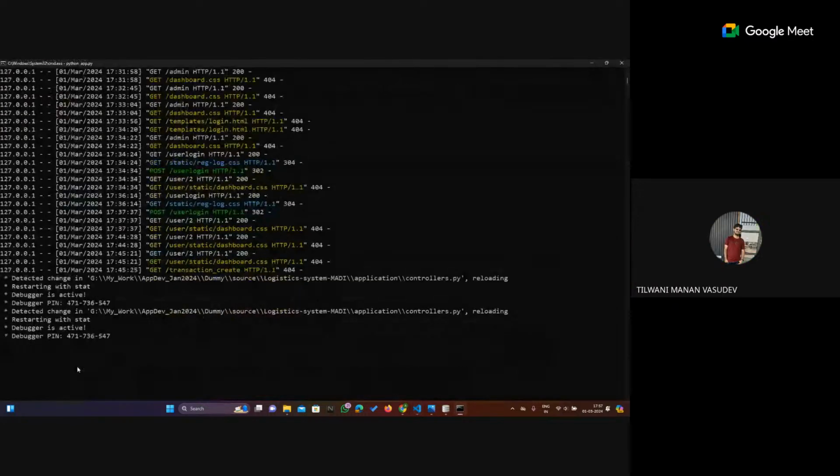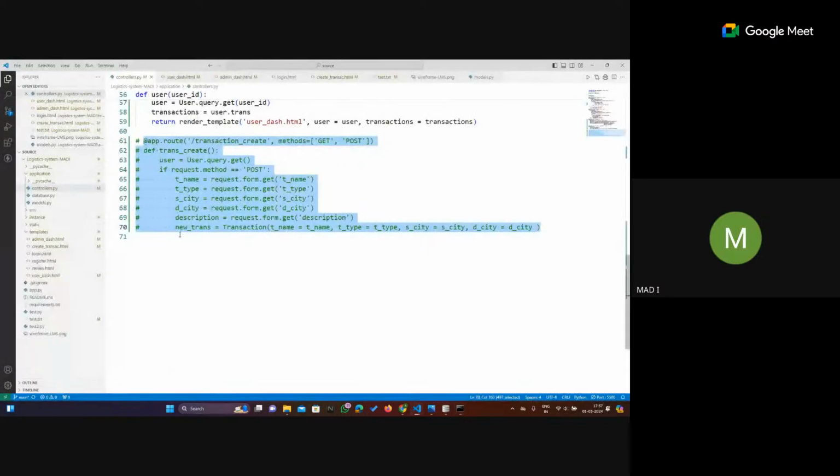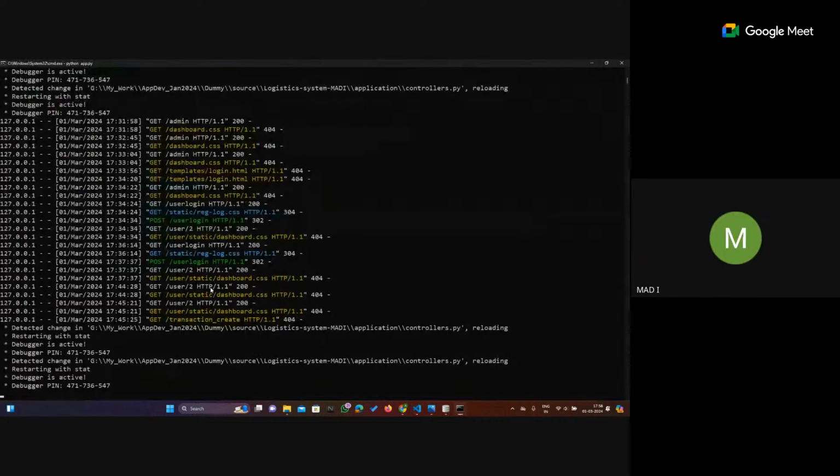Why will it throw an error? Because that endpoint does not return anything, right? As of now it does not, but we'll make a change. So that's why I commented that.